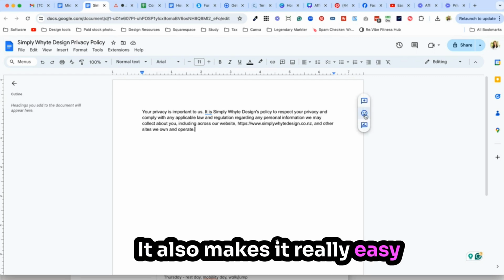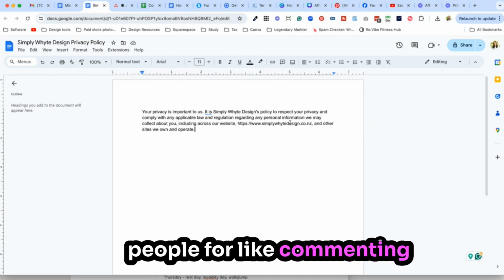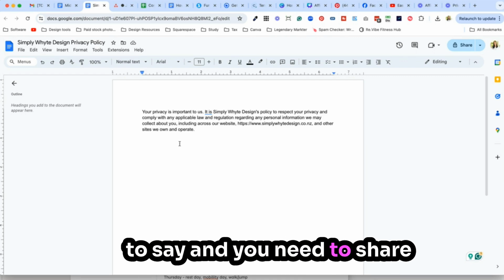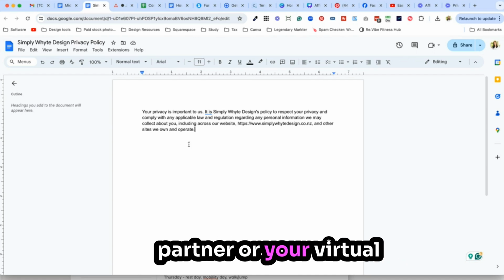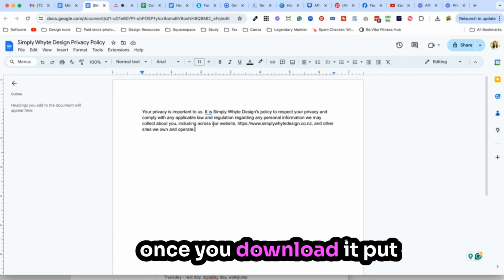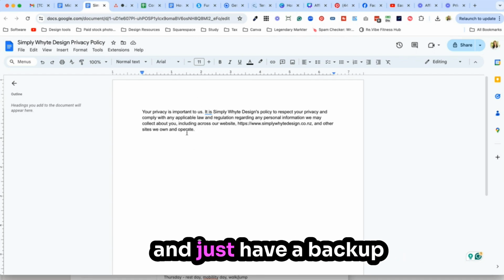It also makes it really easy if you need to share it with people for commenting, because you might have something really specific in your business that you want to say and you need to share it with your business partner or your virtual assistant or anything like that. So I would highly recommend, once you download it, put it into your Google Docs and just have a backup copy ready for later.